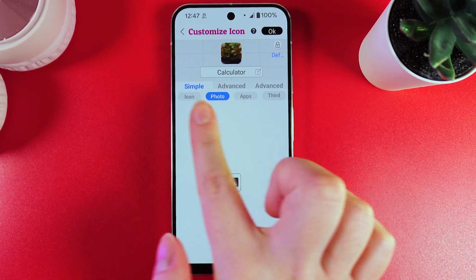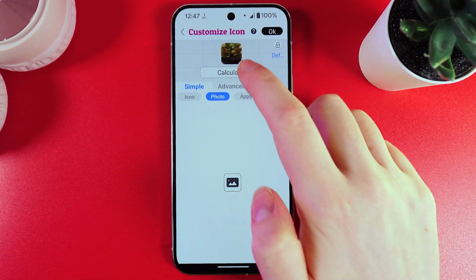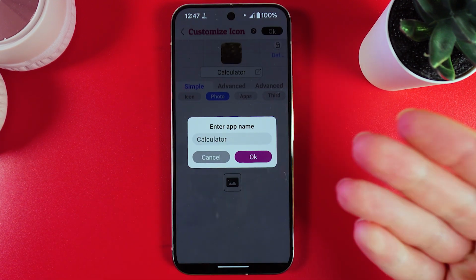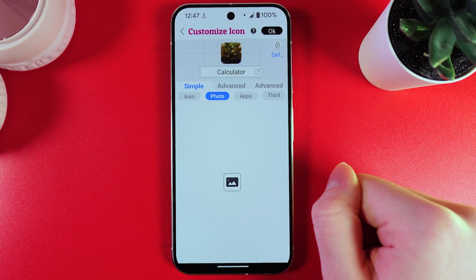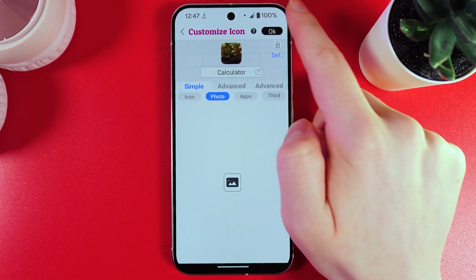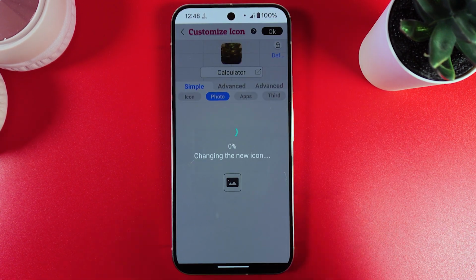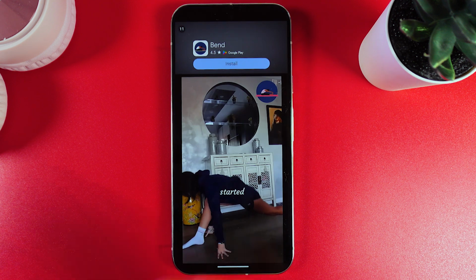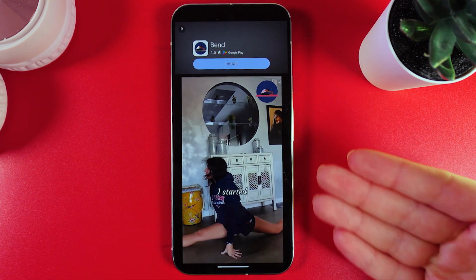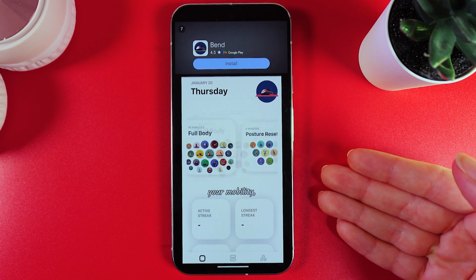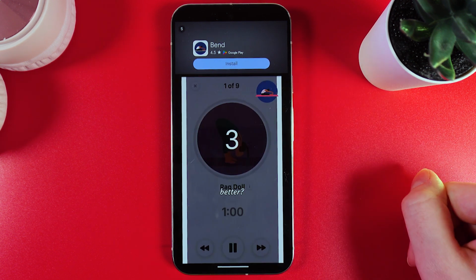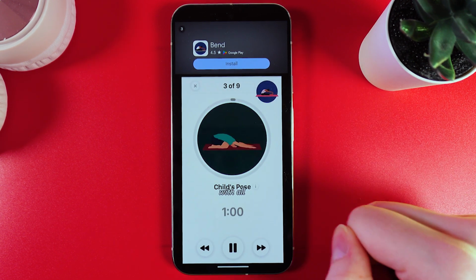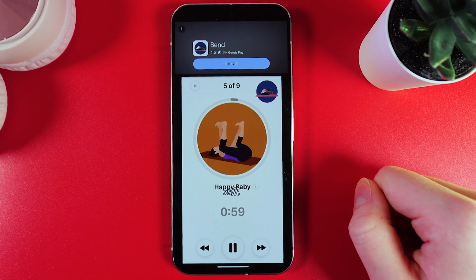Now as a next step, you can see the preview of the application and here you can also change the name of app, but I'll leave it as a calculator. Now we would need to click this OK button in the right upper corner and wait until our new icon will be ready. This also may be required to watch an ad because this application is free and for that you would need to watch an ad. So let's wait this 3 seconds and then close it.